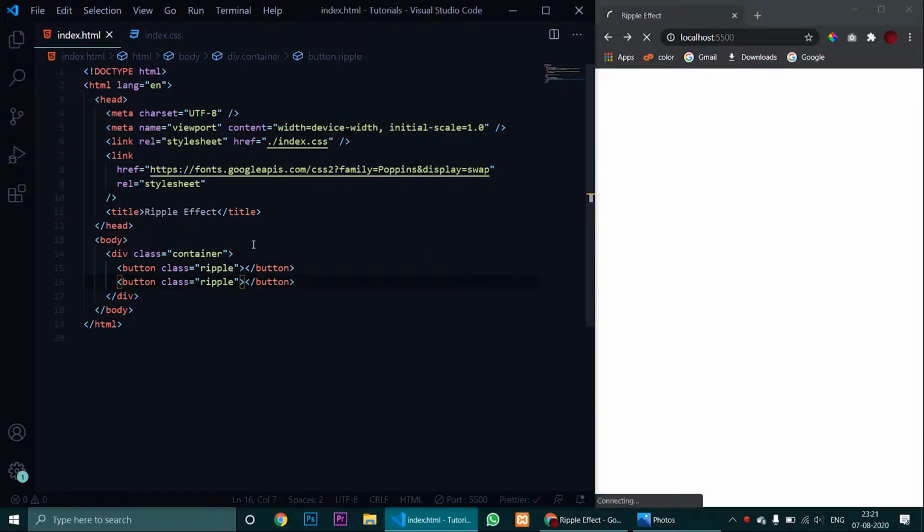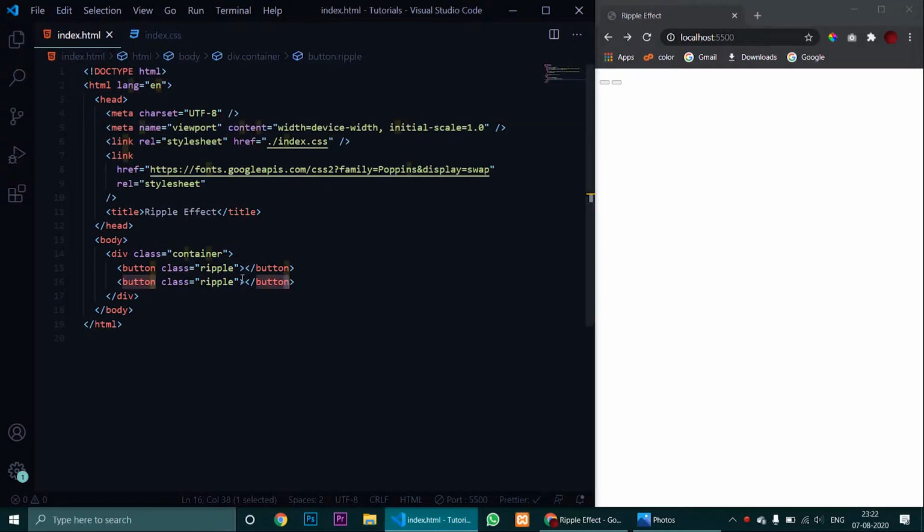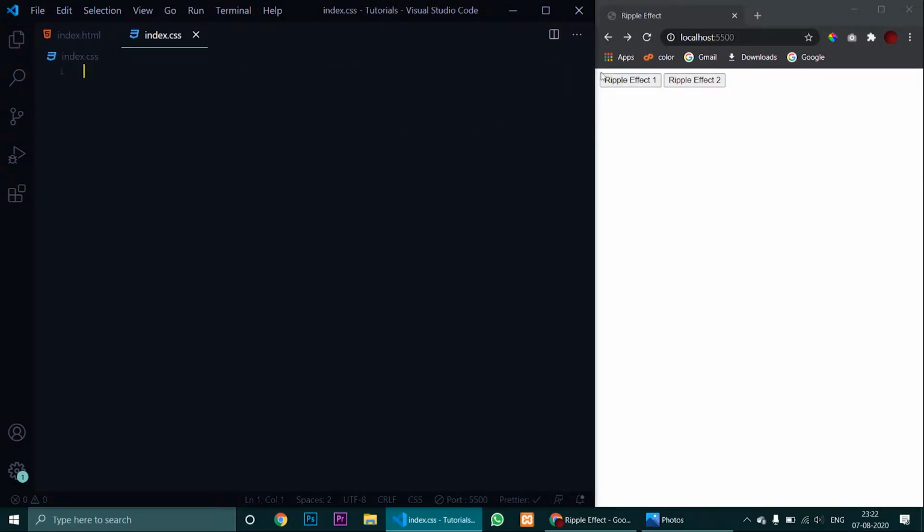Now let's get to the interesting designing part. So first of all, I forgot to give the text ripple effect 1, and let's call it ripple effect 2. Yeah. So now if you see, we have already got this margin over here. So this margin is what the browser provides us by default.